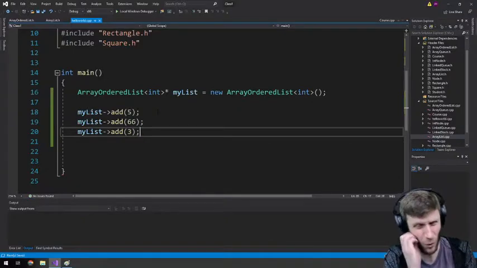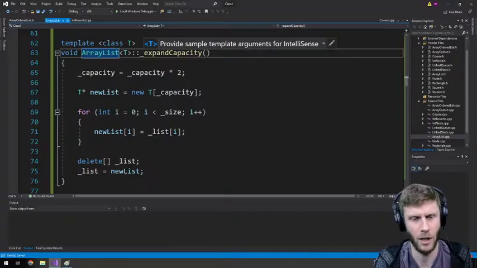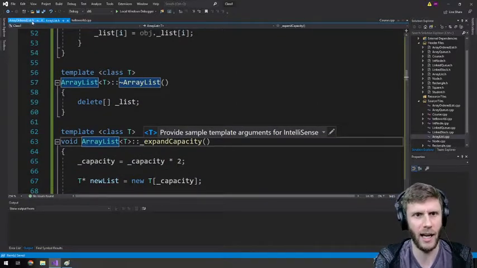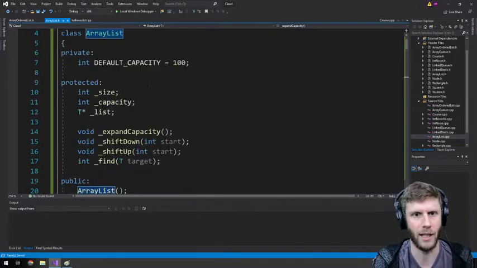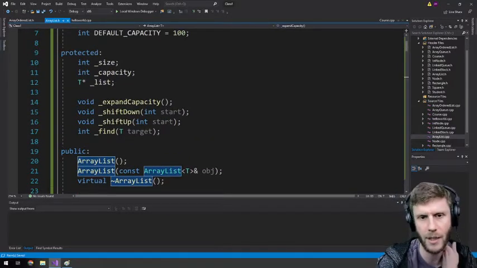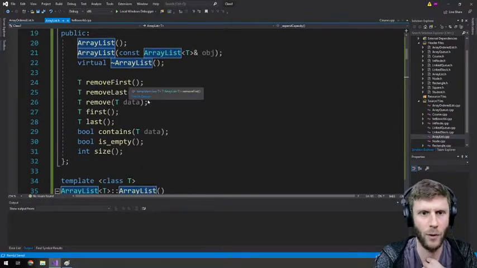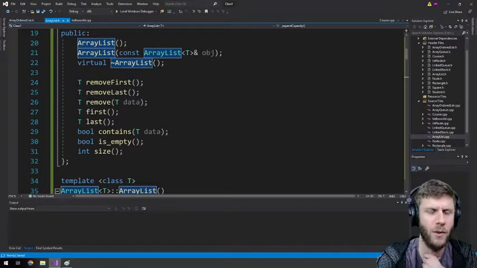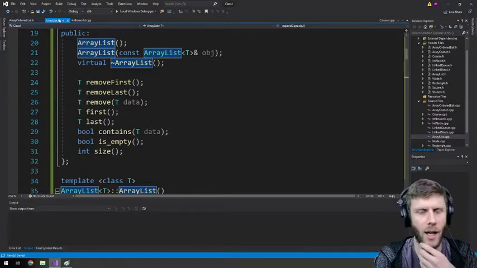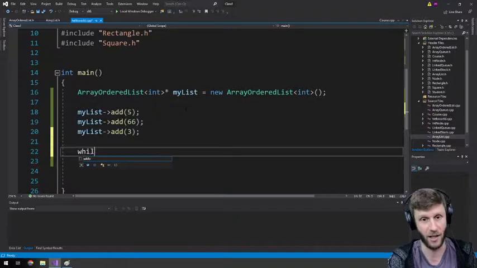And if everything worked right, I should be able to, so what do I have in my regular old array list? I've got size, capacity, list. Those are the protected things. Shift up, find, remove. Here's what I'm going to do. I'm going to call remove first, remove first, remove first, and we'll see the order in which things come out.